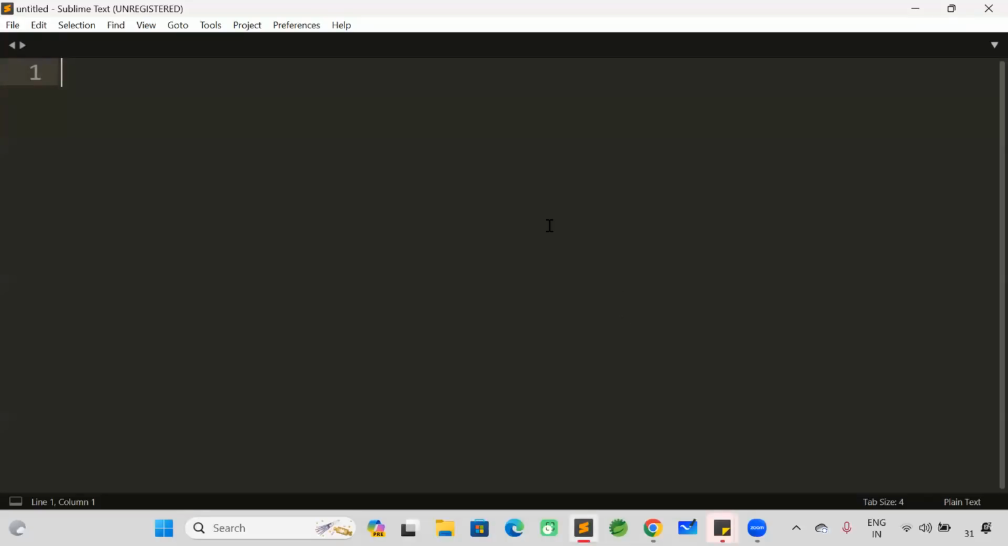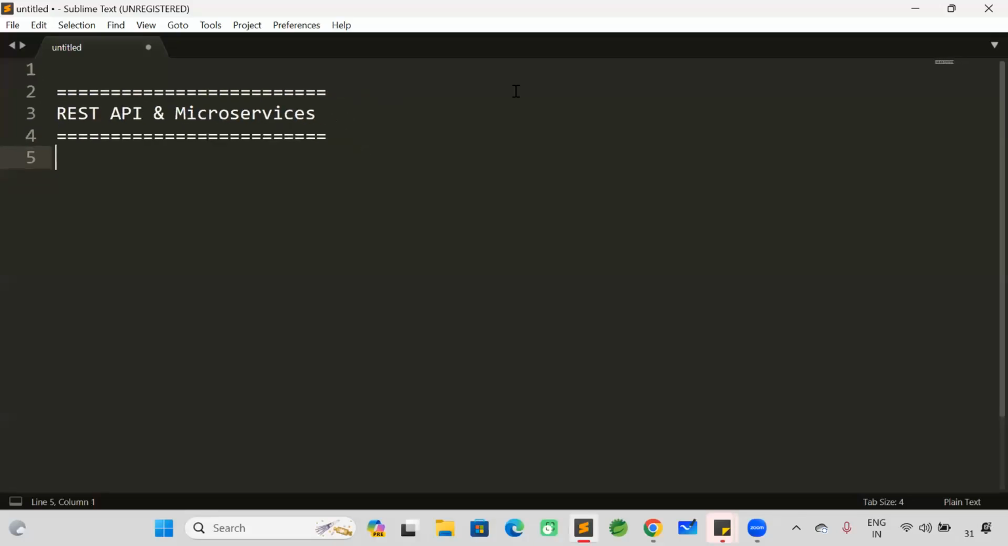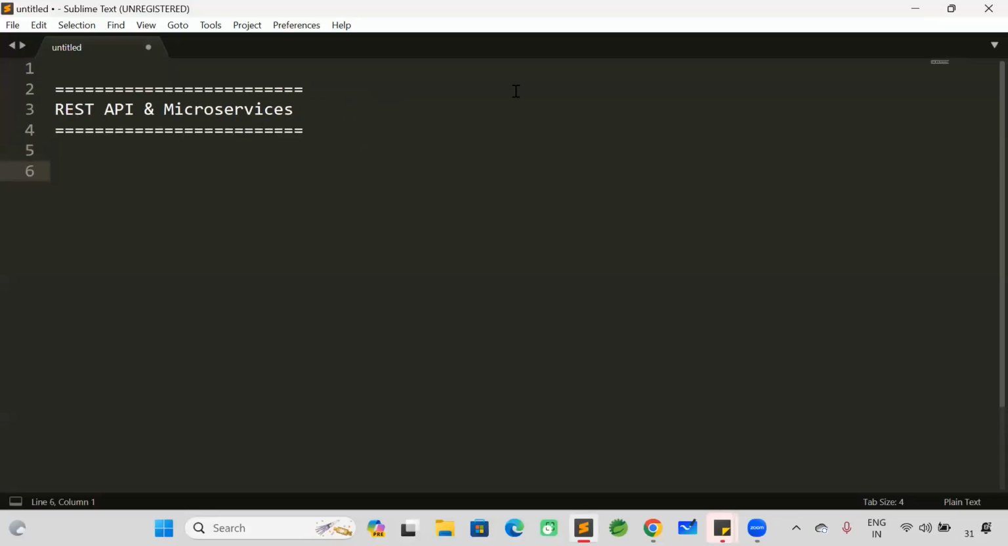Morning, everyone. From today onwards, we are going to start our discussion related to REST API and microservices. As part of today's session, we are going to understand what is REST API, how to develop REST API, and how to develop a project by using microservices architecture.